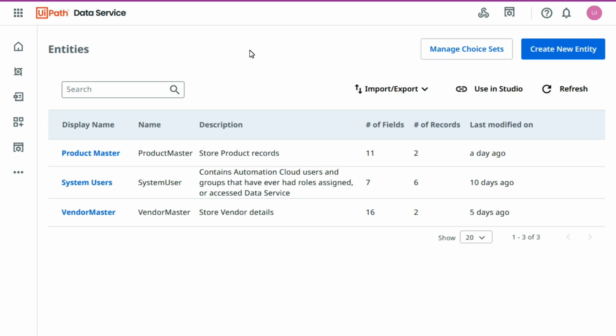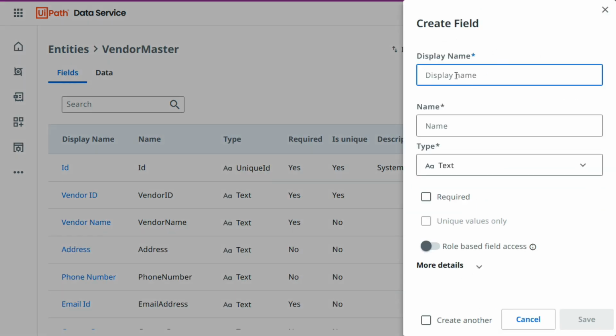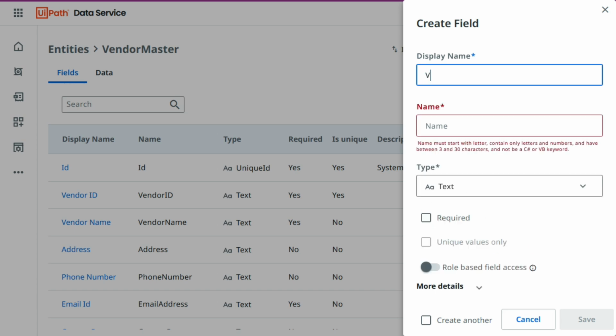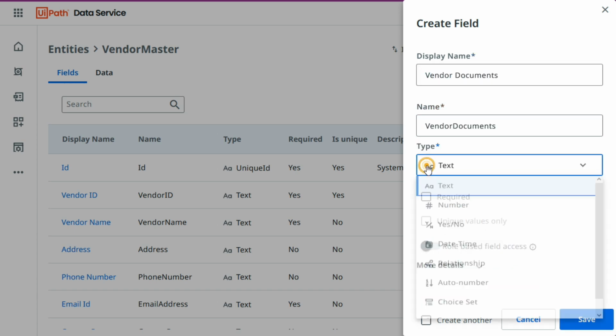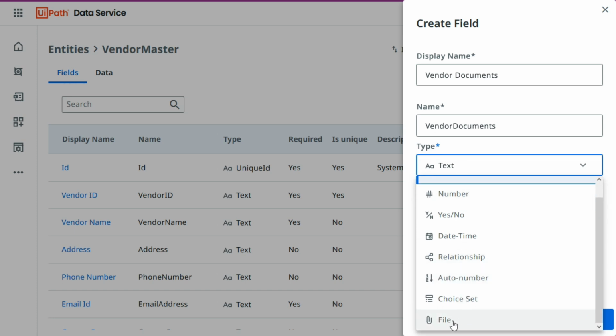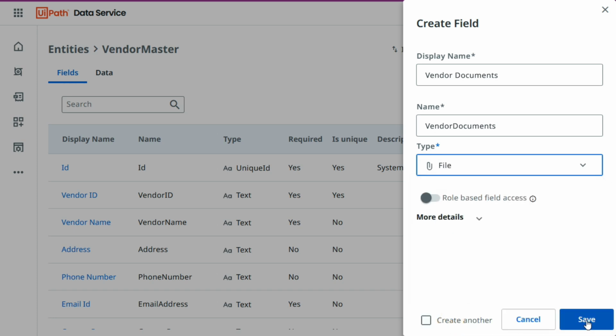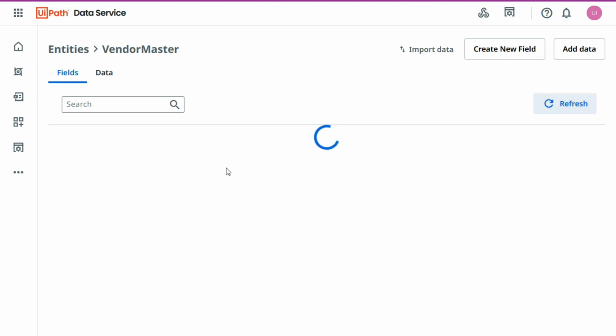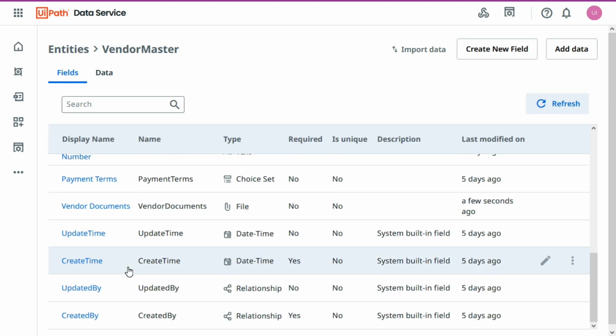Let me show you how to use this file field type. So we'll be using vendor master, and then we'll click on create new field. Here we'll be taking something like vendor documents. Now from the type, we'll be selecting file. Now click save. Okay, we just created one field, that is vendor documents. Now we are going to store, or you can say upload, the files to this vendor documents.